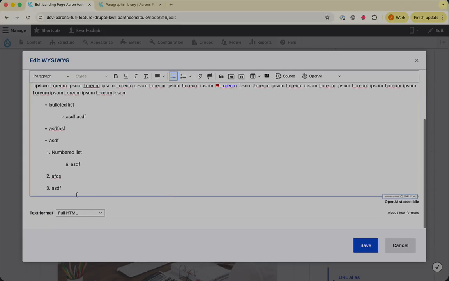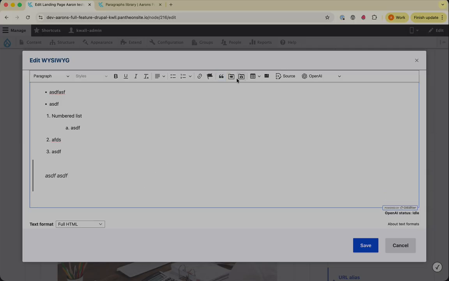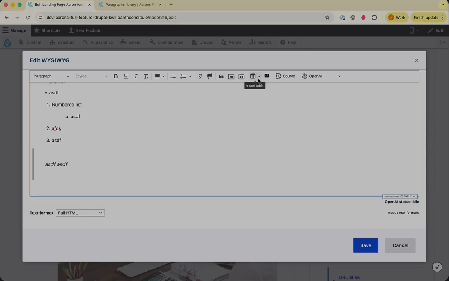We also have the ability to create block quotes, where we can have quotes from somebody that you would want to fill out. Underneath our block quotes, we have the ability to add a video or images like we had above in our previous example. We have the ability to add tables, where you can select how many columns and how many rows.